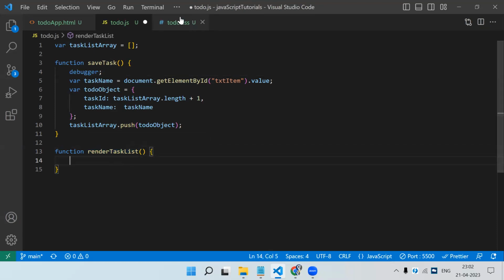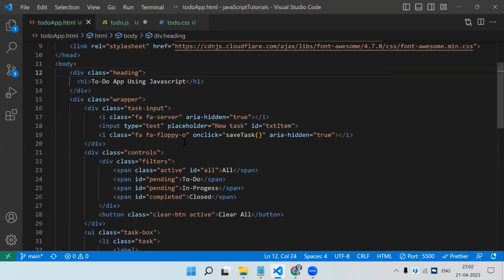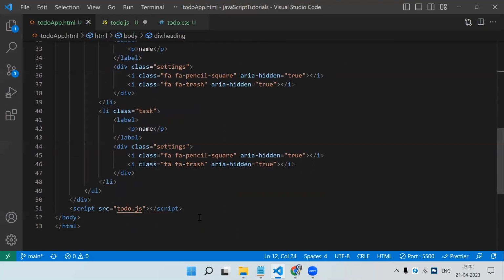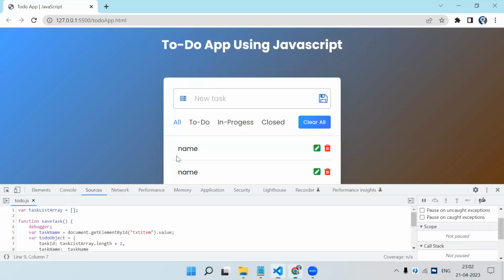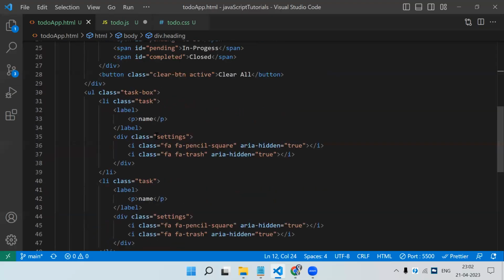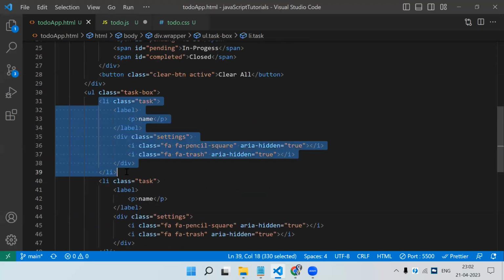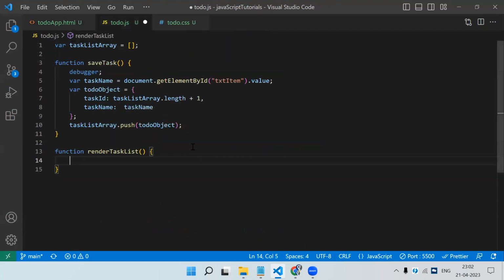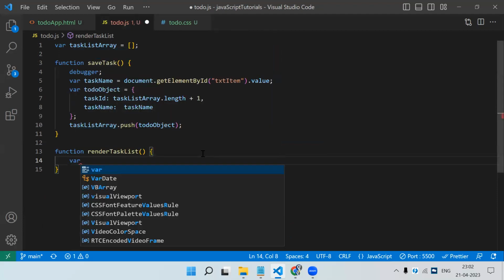Now what we need to do, we need to render li. So you can see the structure, you can see here only, right? So I have added two names, two tasks here. This is a static one. So this is nothing but li, as you can see, right? So we need to design the same structure like this. So whenever we have to create a dynamic HTML element in JavaScript, we have to use the document.createElement method.